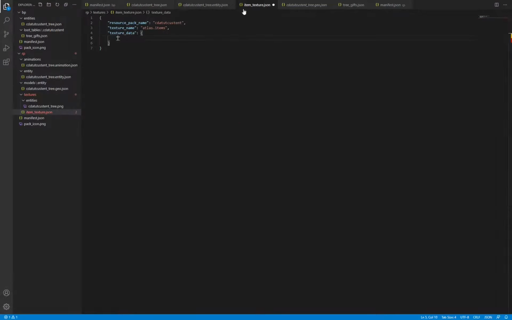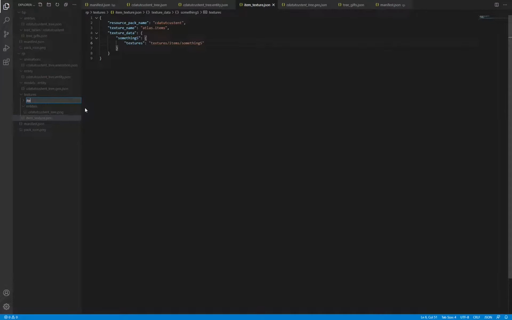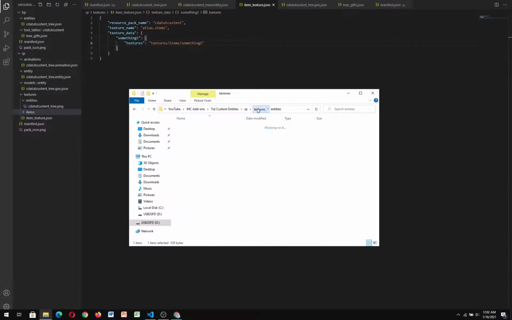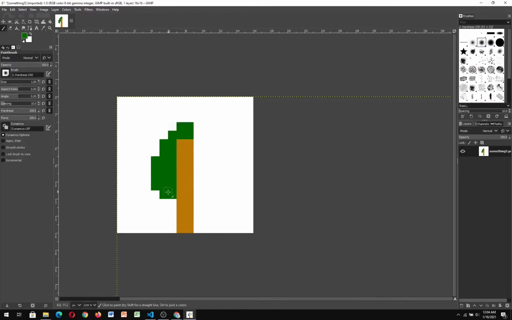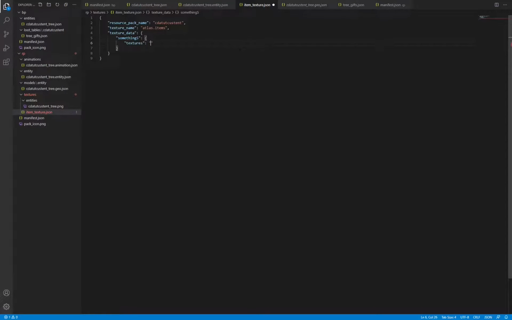Now create a folder inside the textures one called items, and in there, create a 16x16 PNG image with a name of your choice. Back in the item_texture.json file, inside the object you created, set a textures value to textures/item/name, where name is the name of the texture you created.